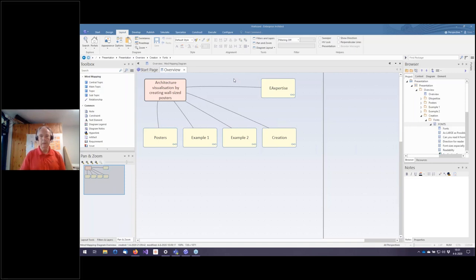Good morning. This session is about creating wall-sized posters. Well, that was a marketing trick, because this is not really wall-sized, but it's still a rather big poster. And I think posters are the way to express your ideas. The reason I say that will be discussed in this presentation.